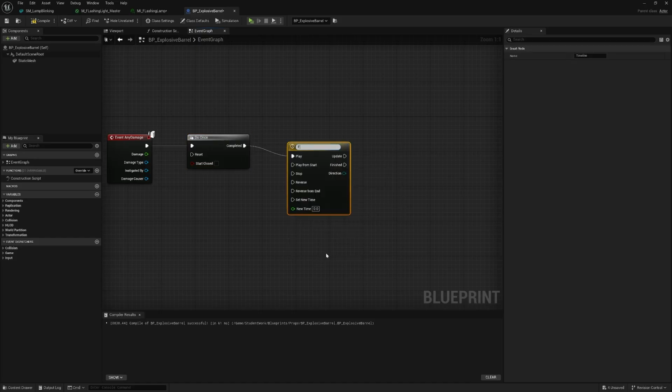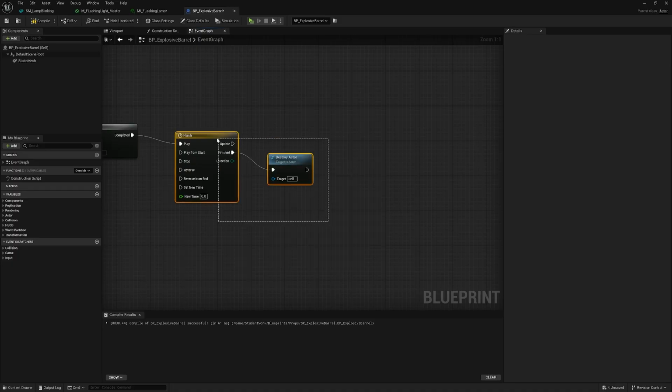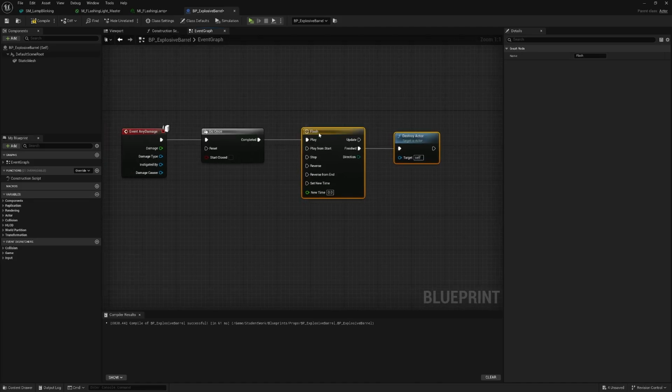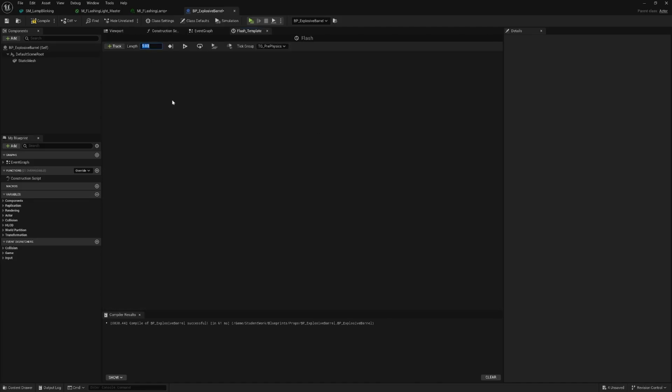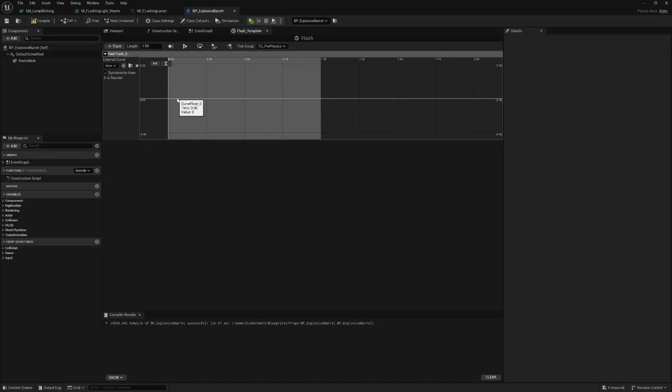And this is going to be the flash. And then when this finishes we'll destroy actor. Just straighten those up. So inside the flash we're going to set the length to 1 and add a track. Float track, and we want a keyframe at 0 with a value of 0.